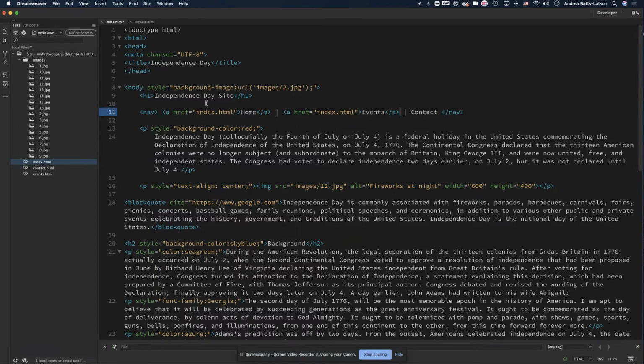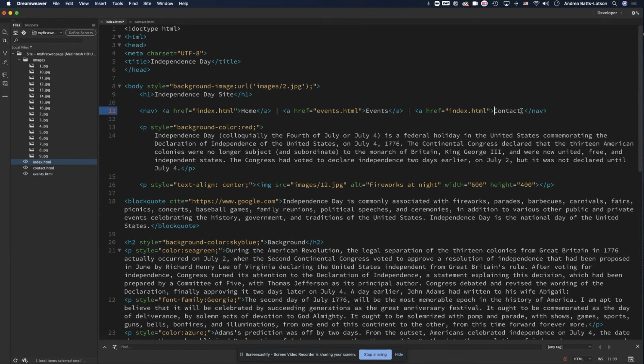But anyway, so index.html. I know that this one is events, and it's all lowercase like it's supposed to be for this class. So I'm going to put events.html. And then I have the same option over here with contact. I'm going to go ahead and put that closing A while I'm thinking about it so I don't forget. And then all I've got to do is change out the word index to contact.